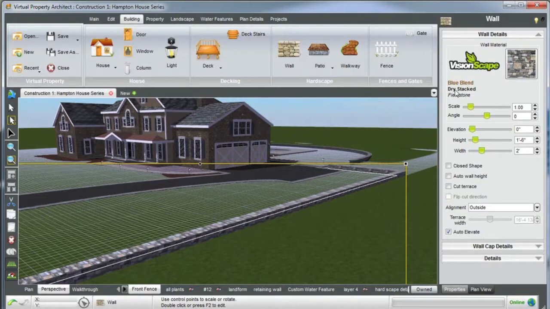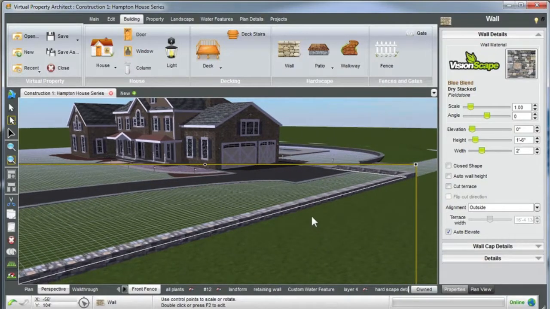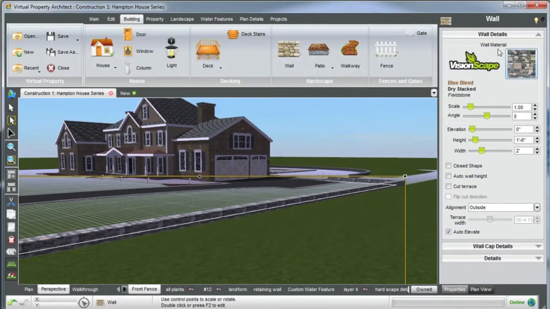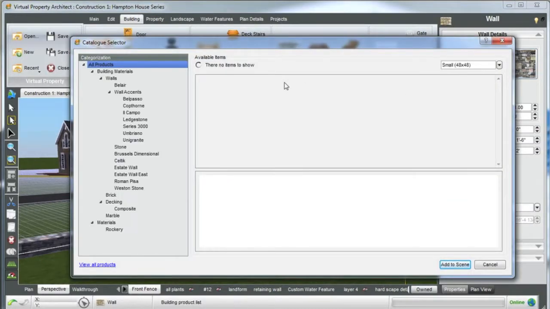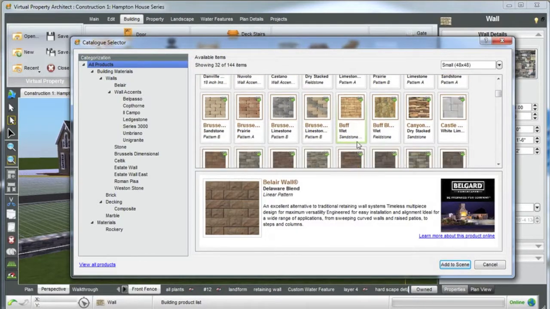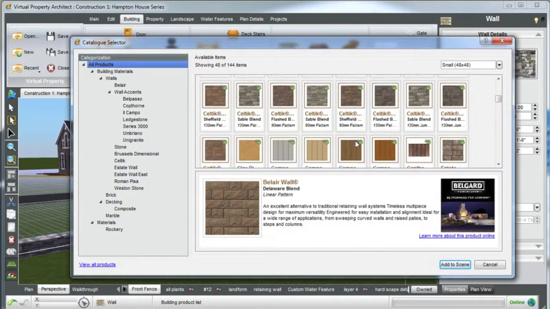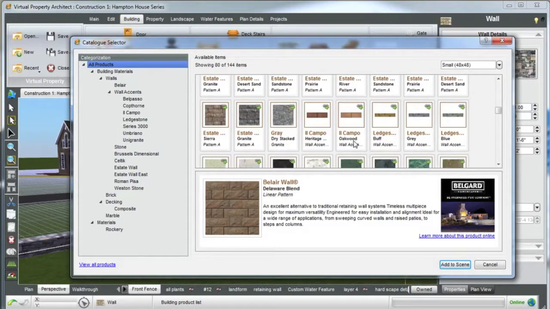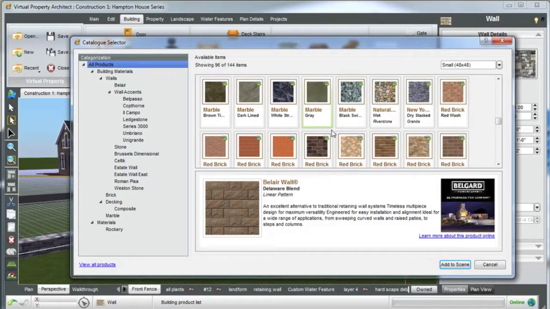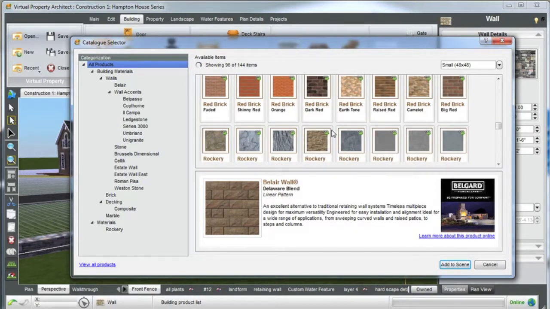And we're going to pick a different material, just something that maybe matches the house a little better. So click on your wall material, the icon here, and scroll through a little ways and see if we can find something to match the house a little bit better, shall we? There's so many to choose from, which is really great.